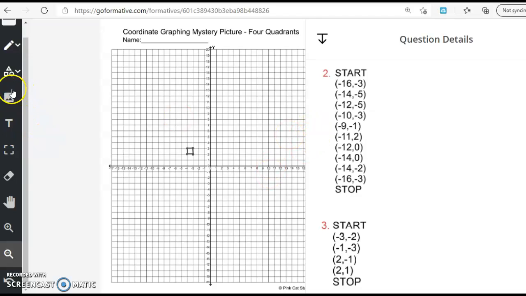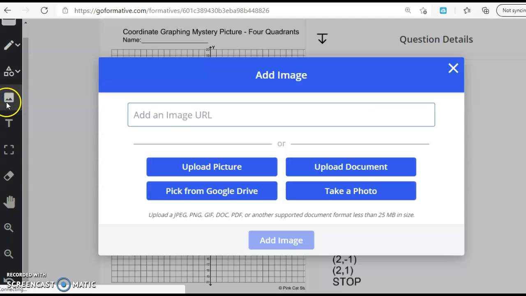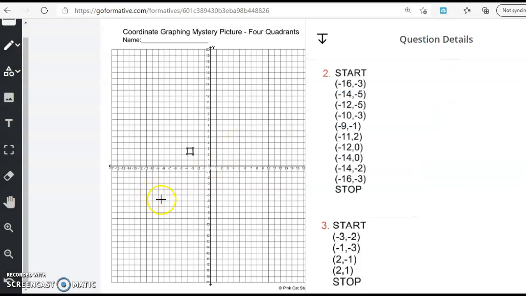And then when you get done, there's a little, it looks like a mountain in a picture. You can upload the picture of your ordered pair picture when you're done. So I hope that makes sense, and have fun.